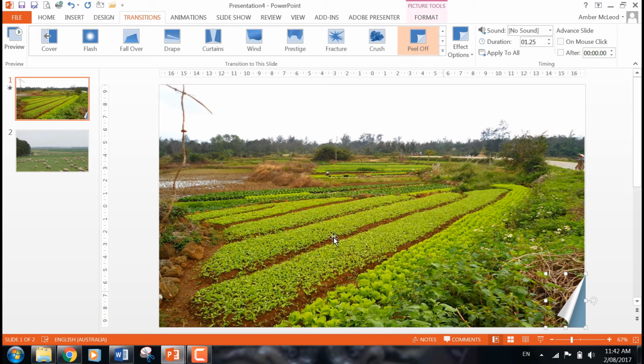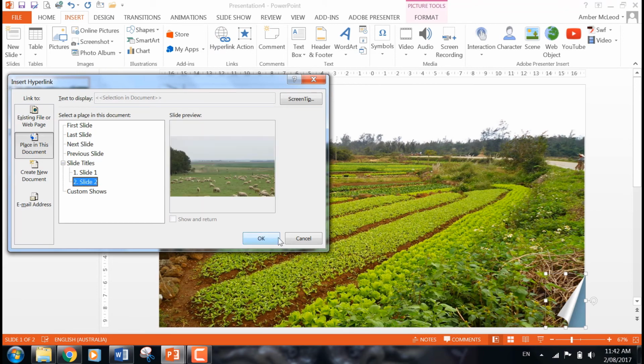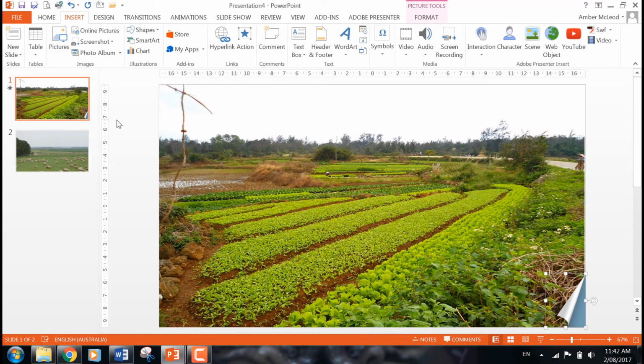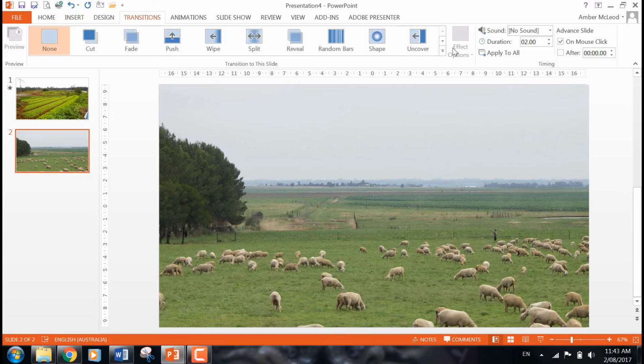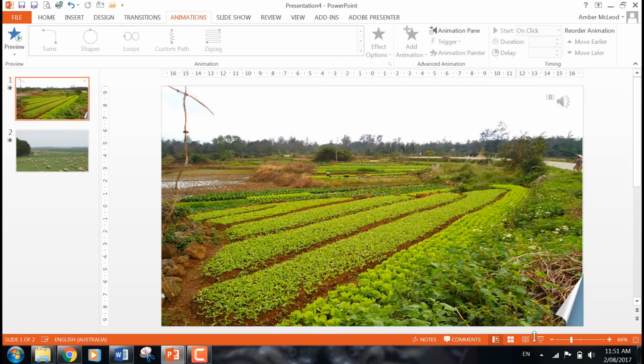We don't want to turn this page on the mouse click, we want it to turn when we click on that page curl. So guess what? We hyperlink it just like we did before. And then we're going to make sure that the second one has the transition that looks like a page curl. How's that? Pretty cool.